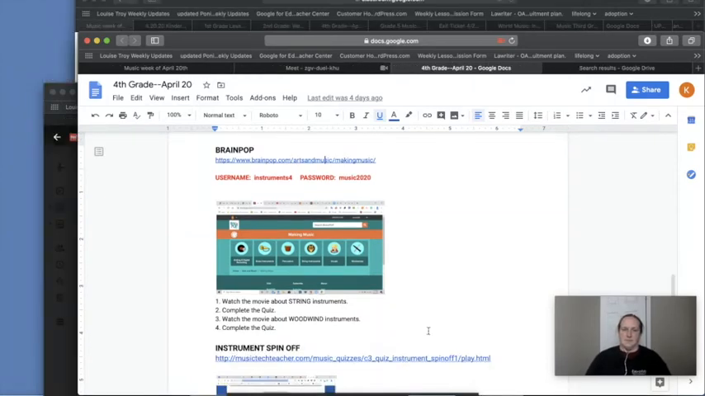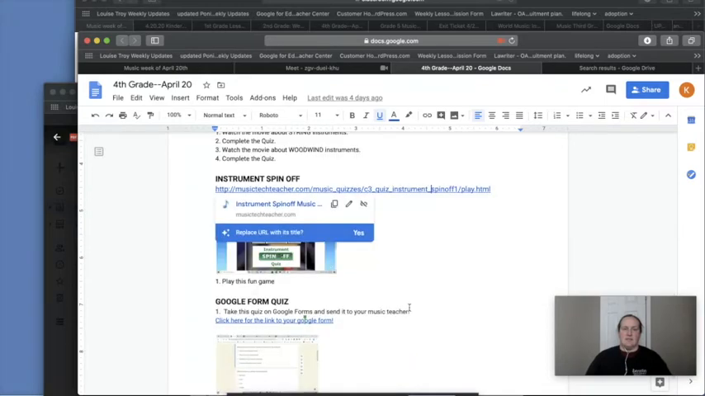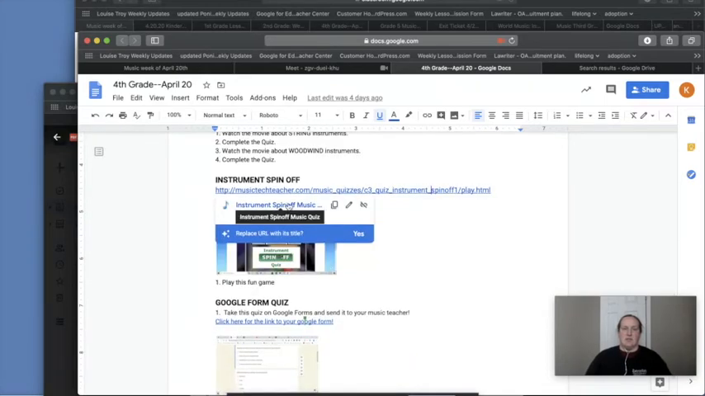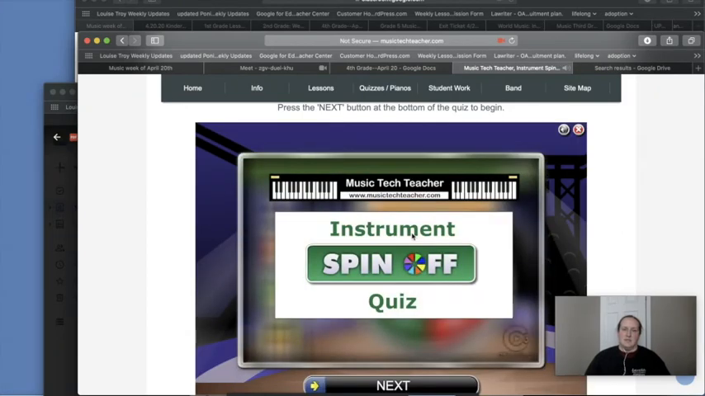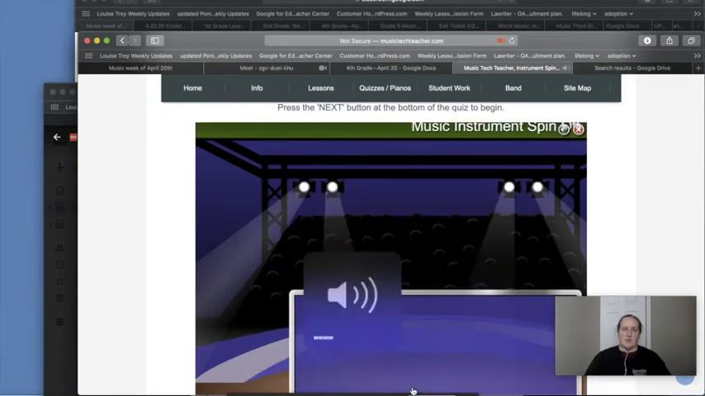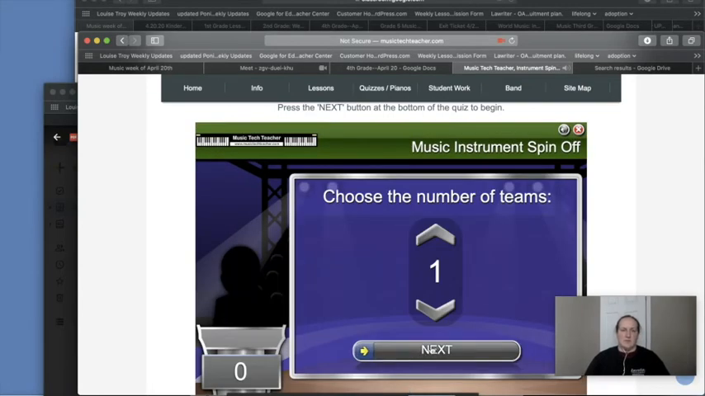Next, we have the instrument spin-off music. Instrument spin-off. That is a game for you to practice about your instruments. This one is probably going to have some sound to it if you want. I don't think it's super loud. I've played this one before. If you want to play in teams with a family member, you can. I'm just going to play by myself.